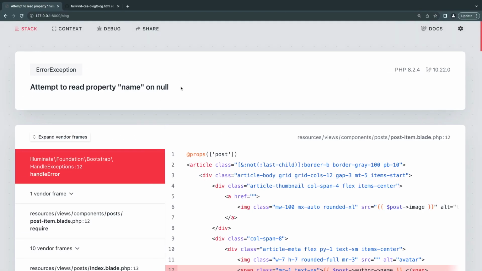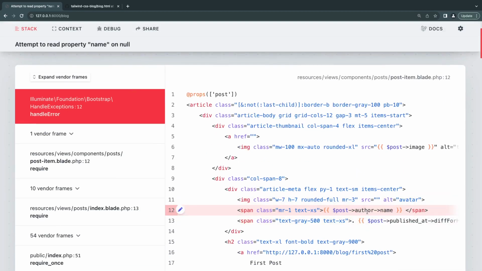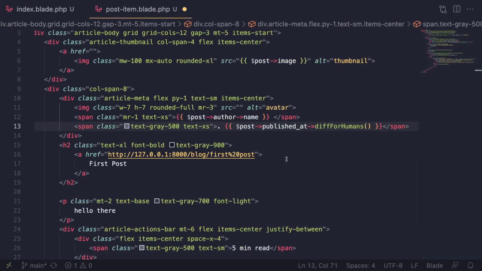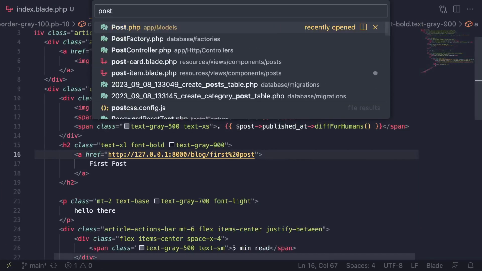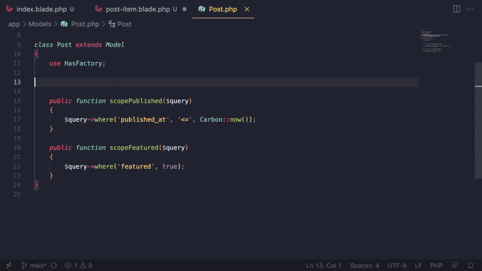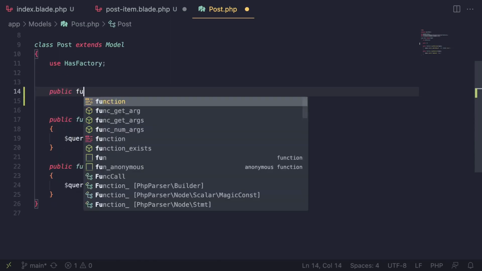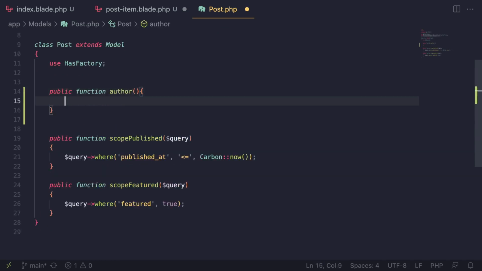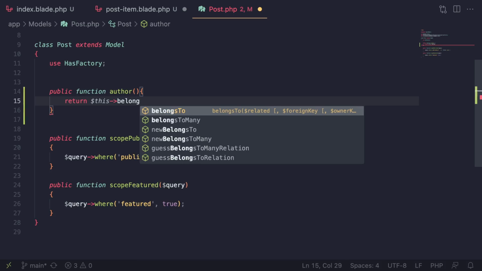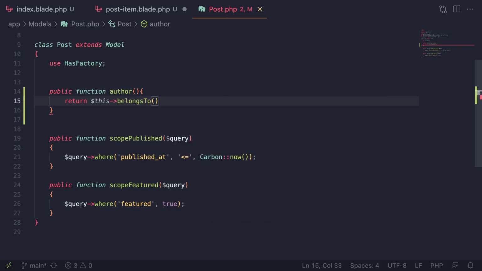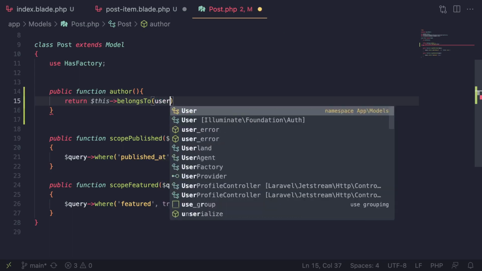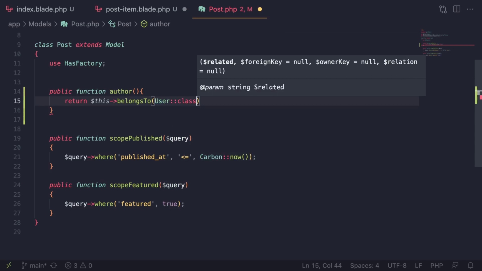If we try again, now we get a bunch of errors. So the first one is telling us name is null. That's because this author does not exist. So let's go ahead and define that first. So I'm going to open up our post model. We can scroll down or at the top go ahead and define a relationship of author. So I'm going to say public function author, and this is going to be one to, we can go ahead and say this dot belongs to. Okay, so every post basically belongs to a single author, right? So it's a one-to-many relationship. So an author can have many posts and a post has only one author. So this one belongs to a user, okay, an object of type class user.